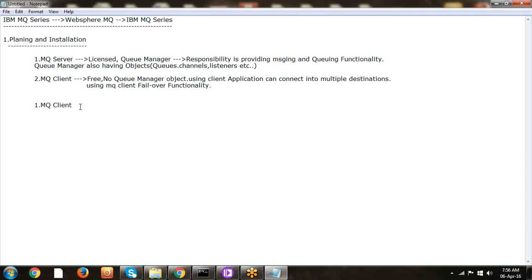So one is not available and the other is available. If you go into this, it will directly write messages into the second queue manager. Okay, so we are done.